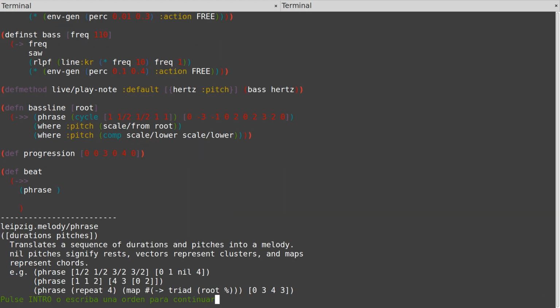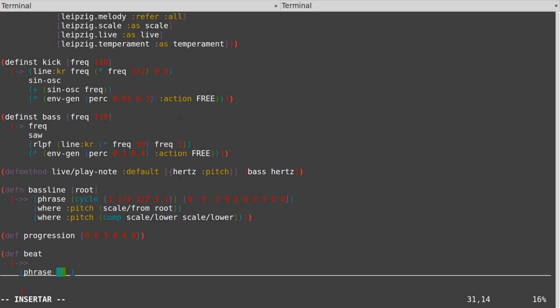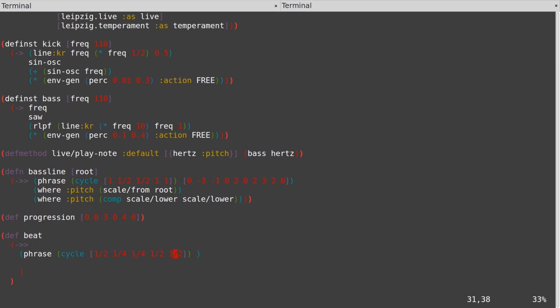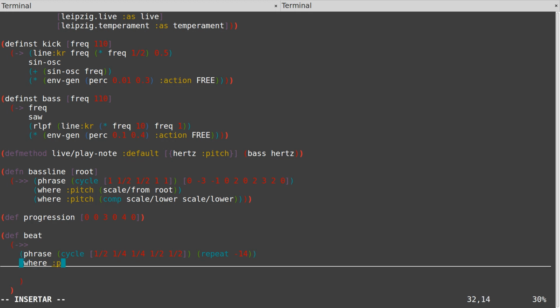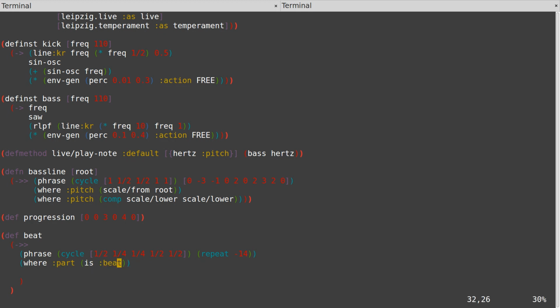And phrase takes durations then pitches. So the durations are going to be actually half the ones of the bass rhythm, interestingly enough. So that's actually only going to take up 2 beats. And the frequency, and there's a reason why we're going to do this with the frequency, but we're going to do a frequency of -14, which will tune our drum relative to the root note of our key. And we're going to set the part to be beat.